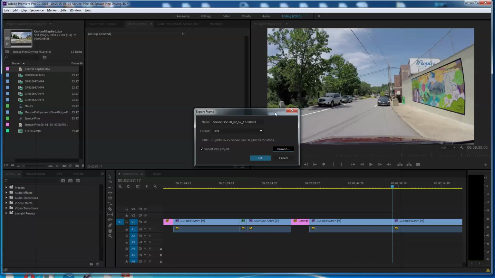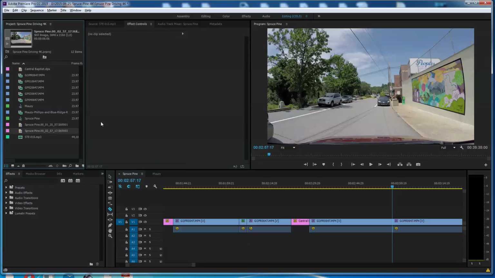So I'm going to go back and say select folder again. I've got the import into project button turned on, so it's checked on. I'll say OK, and over here that still has just been brought in. So now I have a hole here, right? Or I don't have a hole yet, but I'm going to put that still into this hole.